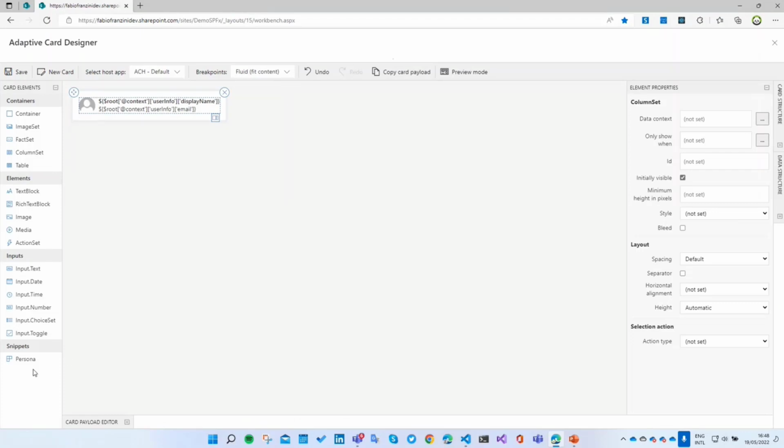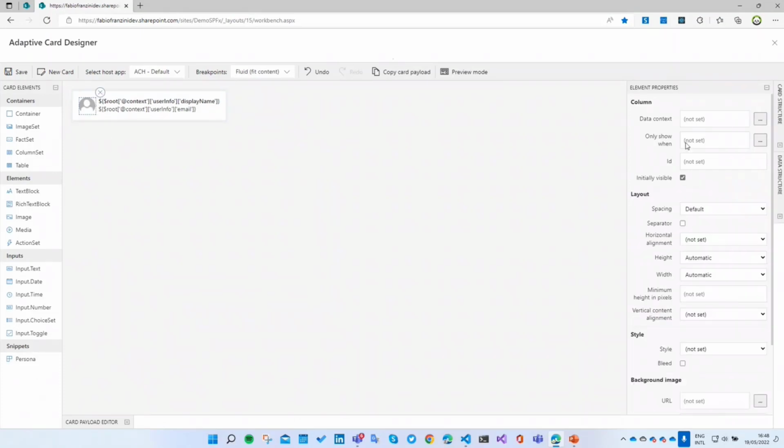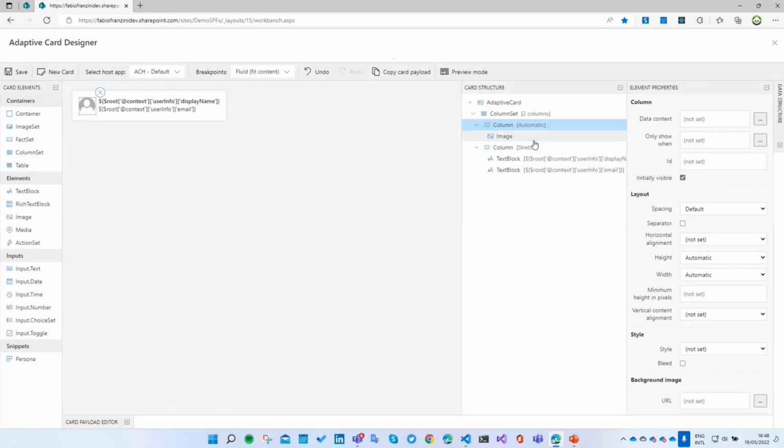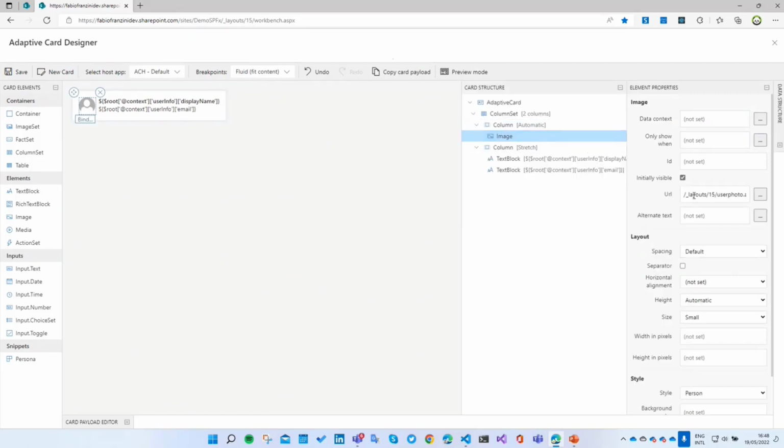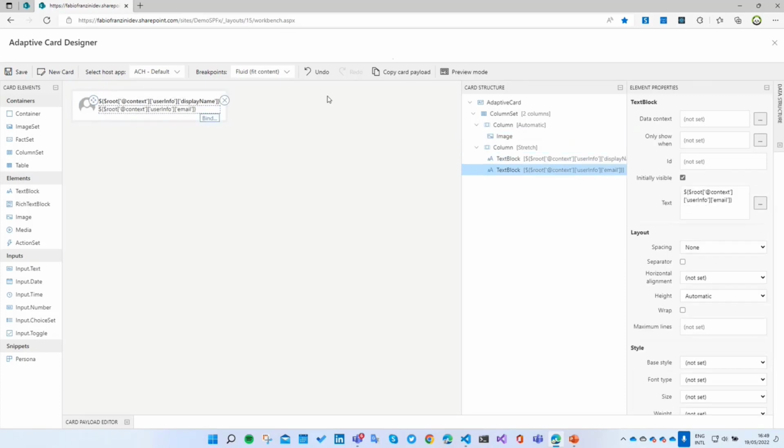And in these simple snippets, you're able to see some elements like an image that has a specific URL of the SharePoint user photo, and we have some properties inside the query string and the username query string, and I use the binding with the root context. It's the same for this label and this one, and these properties come from the data structure that I pass to the context that I pass to the adaptive card.